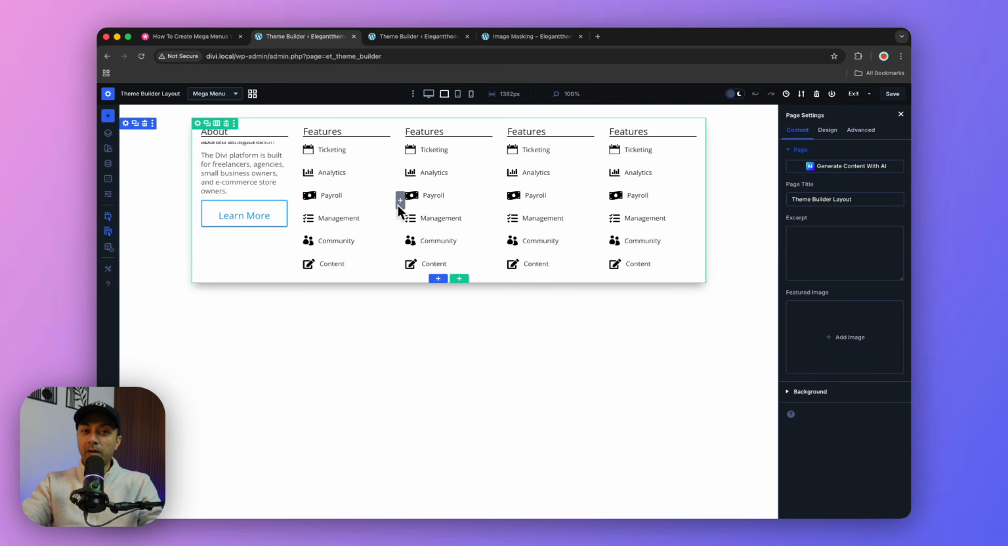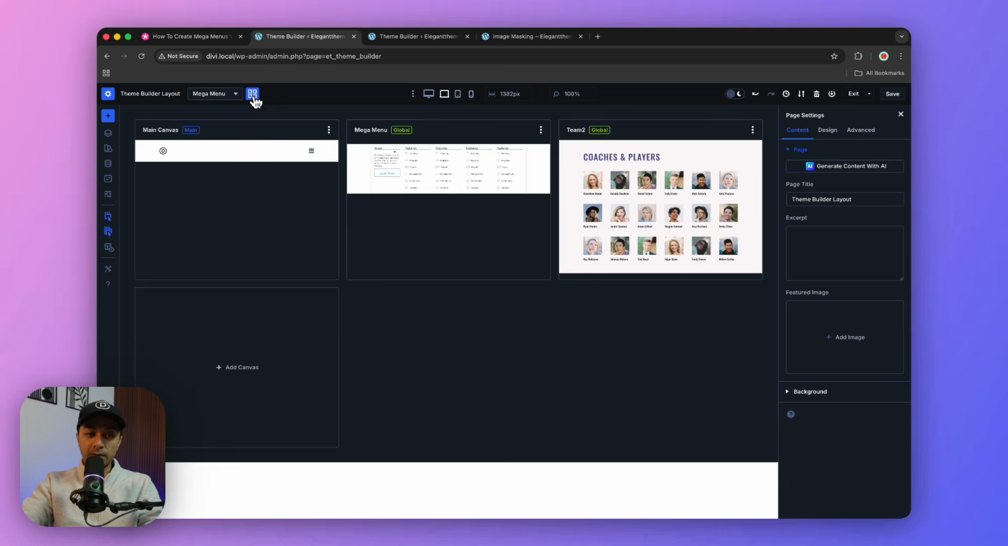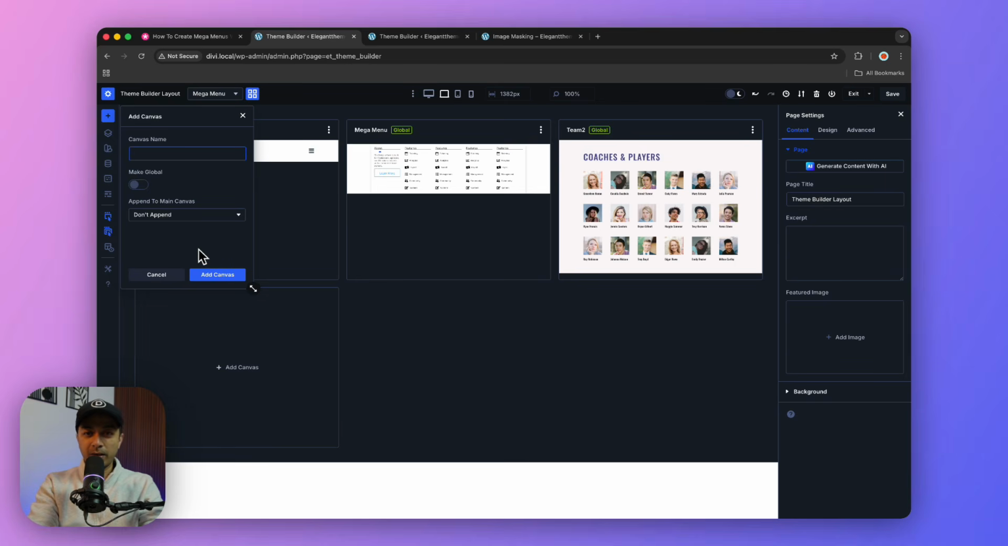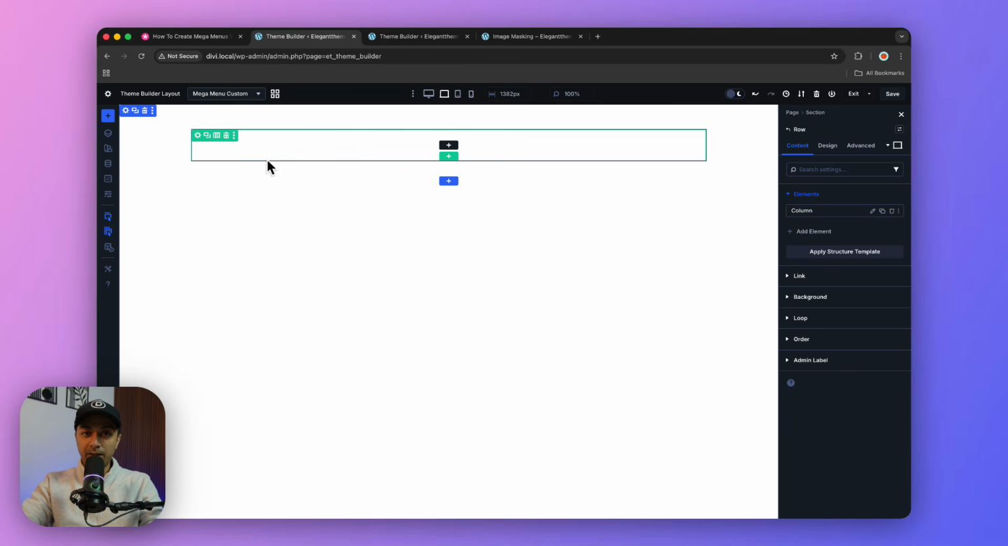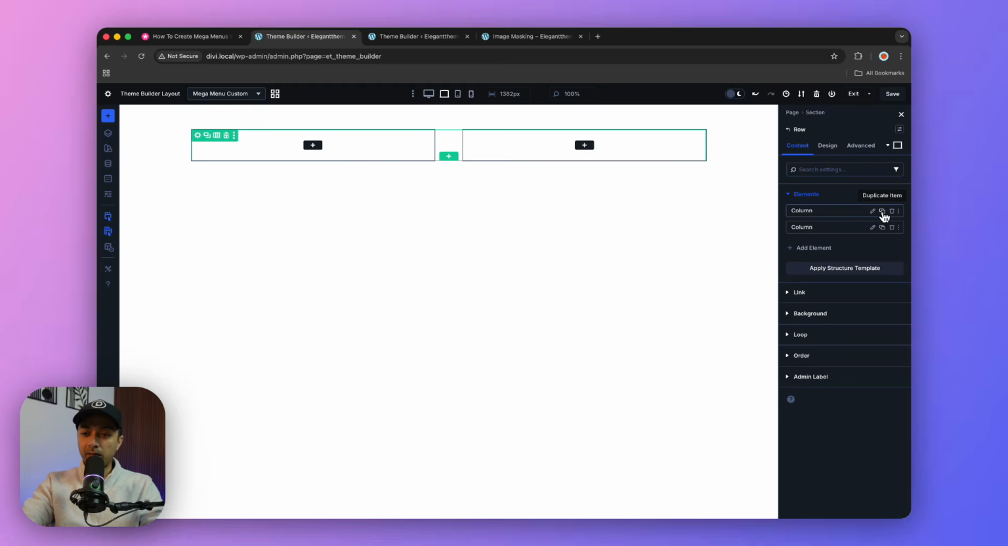Now, in order to build your own, you can again go back to this grid view and add a new canvas and go ahead and give it a name that you can easily remember. And then just click on add canvas. Now you can simply start building your mega menu structure from here, just like you build any layout in Divi Visual Builder. So for this one, we can go ahead and maybe duplicate the columns.